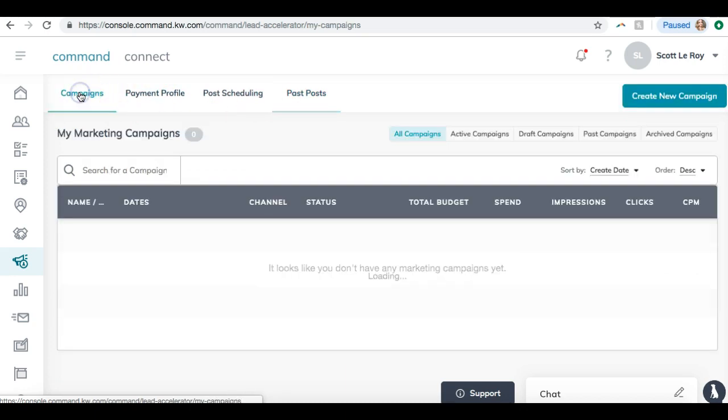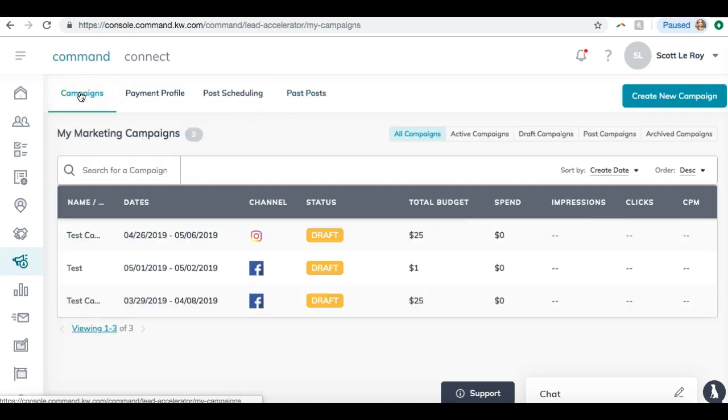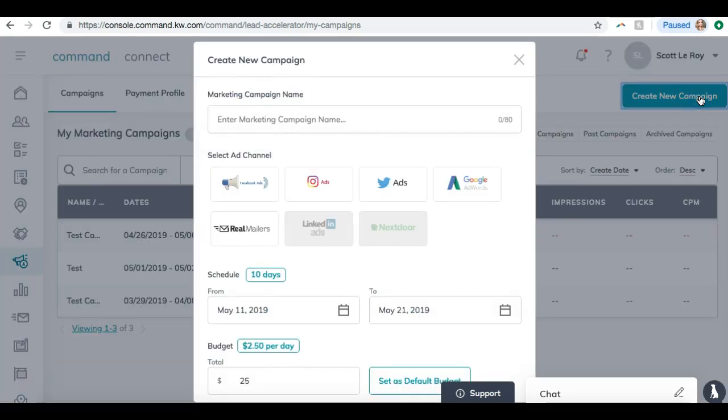So we are going to go back into campaigns, and let's just go ahead and create a campaign by clicking this button at the top right, Create New Campaign. All right, so now we go through and choose the information to set up our campaign.